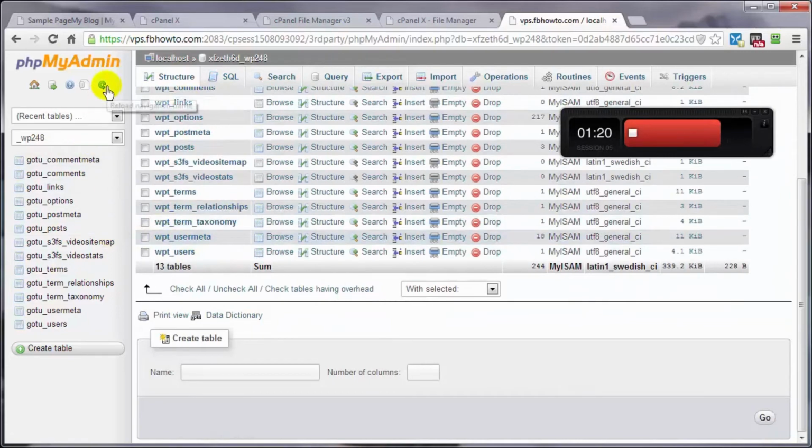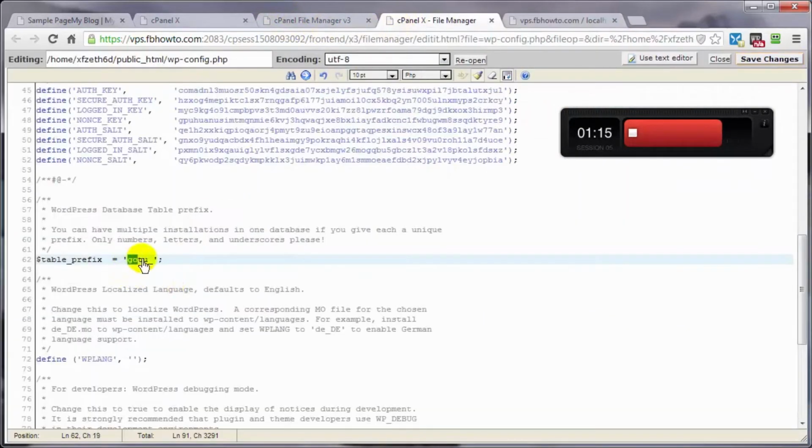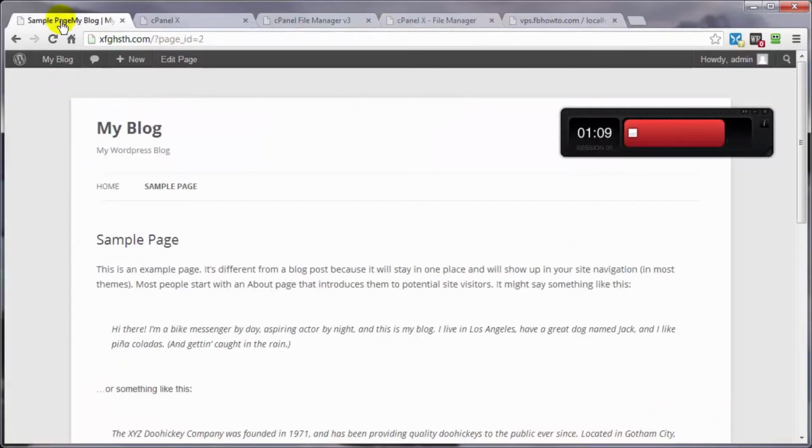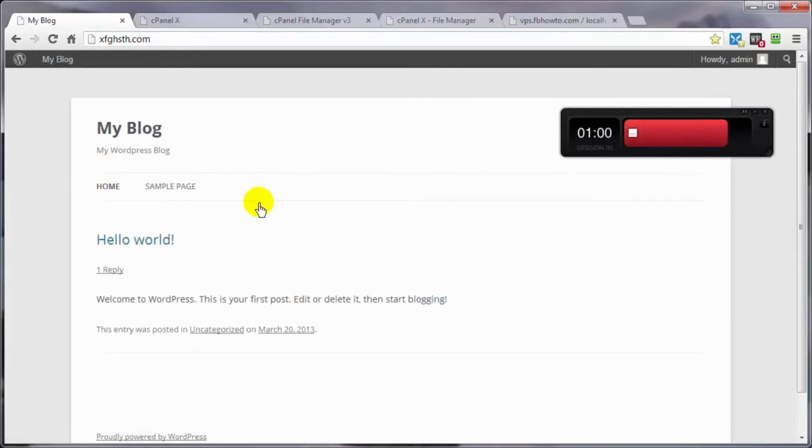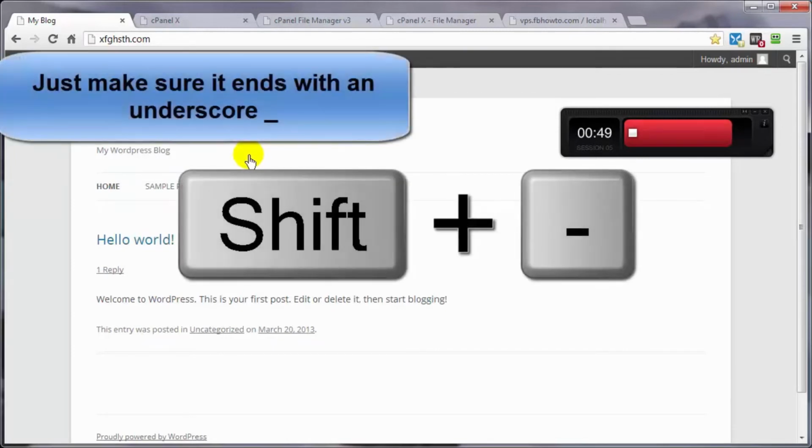And there you are. Refresh. Come on back here. What is that? WPT underscore. Click on save. Come on back here. Refresh. And it's still working. So that's 2 ways for the price of 1. And both ways were done in under 5 minutes. And how you can change your database prefix from the WP underscore to whatever you want.